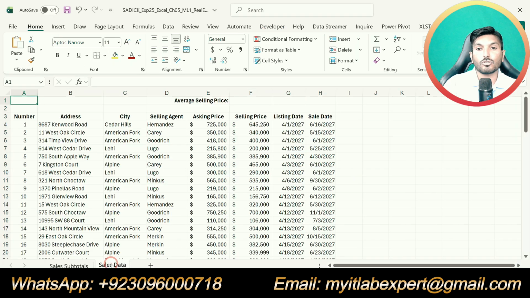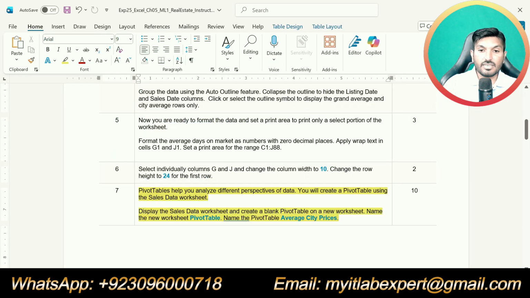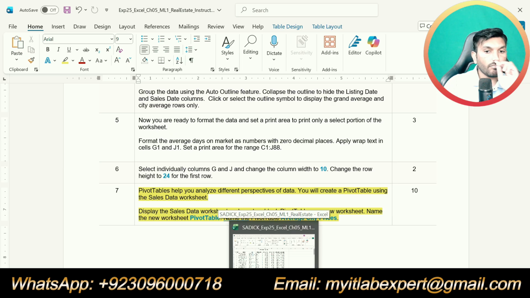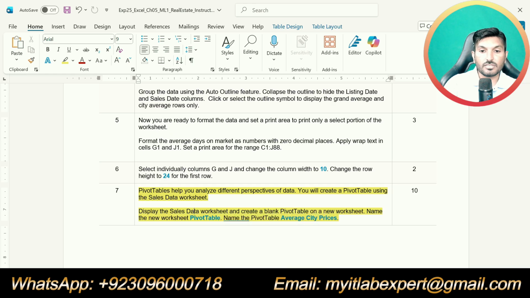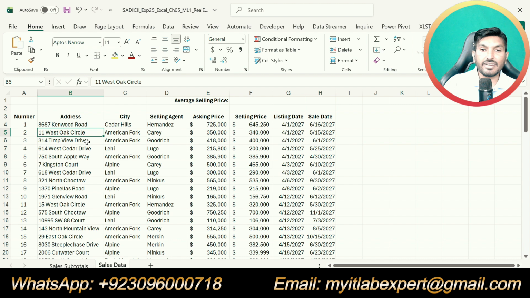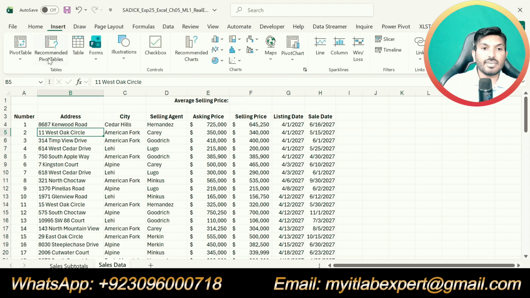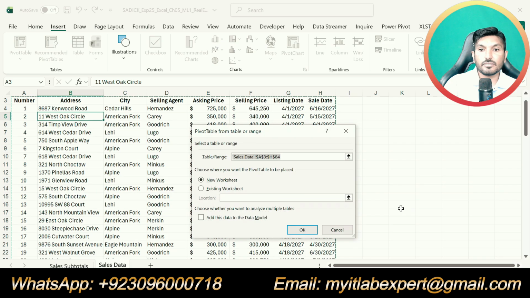So first we are supposed to move to the sales data worksheet, and now we are supposed to create a pivot table here. Now it is saying create a blank pivot table on a new worksheet. Name the new worksheet pivot table and name the pivot table average city prices. So click anywhere in the table, click the Insert tab and click pivot table. So now we are supposed to select new sheet, click OK.